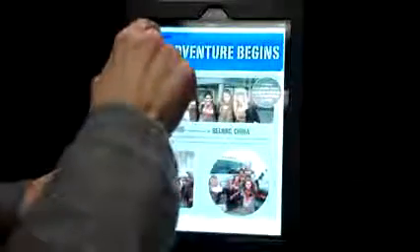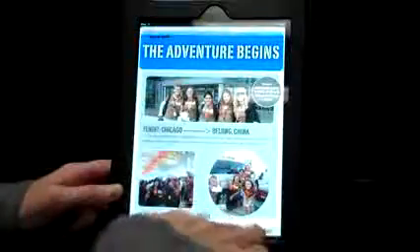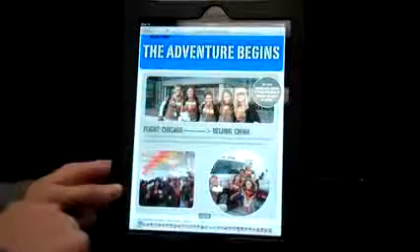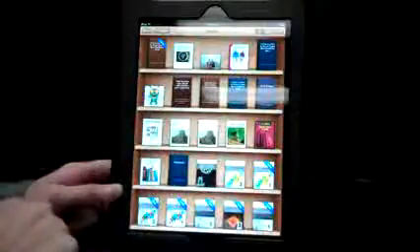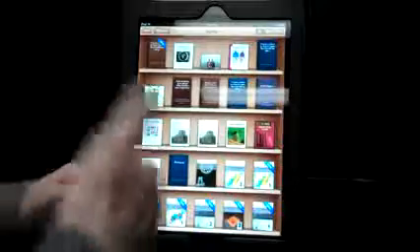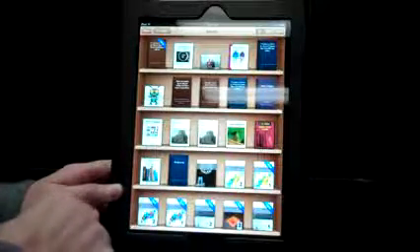If I would go back to the iBook store, I can get back this way too, and I go to my library and back to collections and back to books. I'm going to show you an EPUB and what some of the capabilities are in an EPUB.